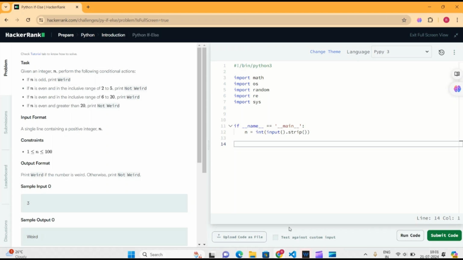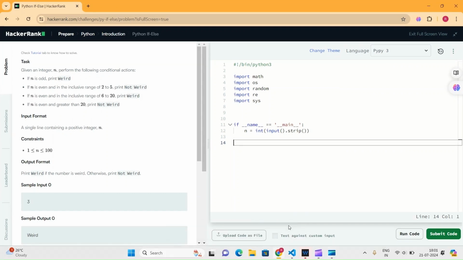In this video, we are going to solve the simple Python if-else question in HackerRank. The question states that given an integer n, perform the following conditional actions. The first condition is if n is odd, meaning if the given number is odd, we need to print weird. Here, they have already given n, which is taking input.